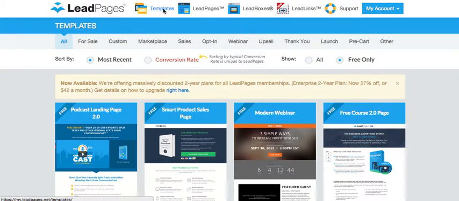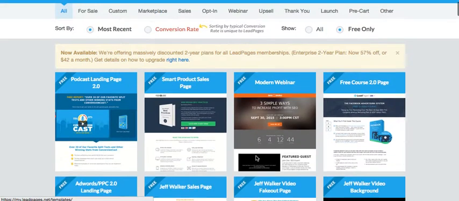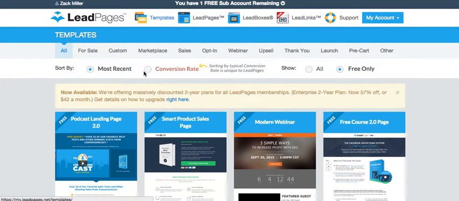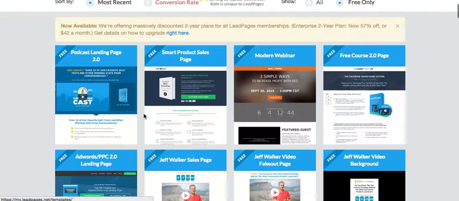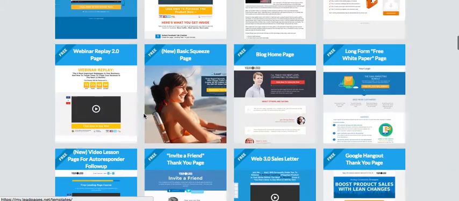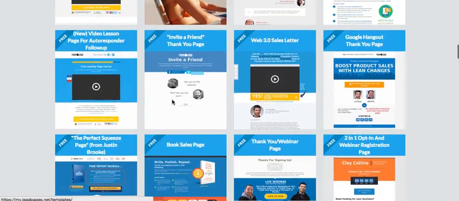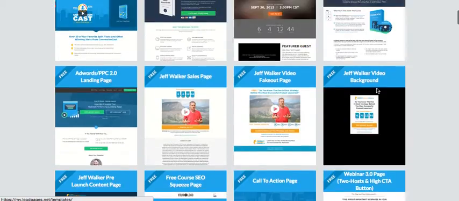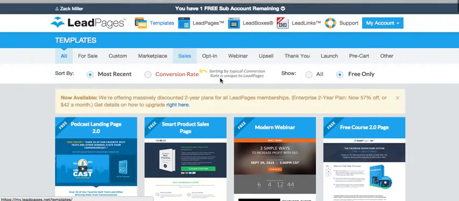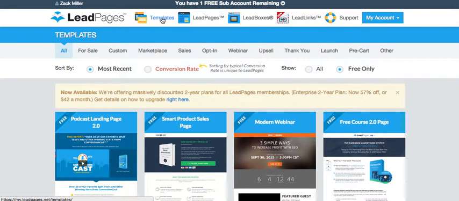And so as you can see, templates, lead pages, lead boxes. For the purpose of this, we're going to go through templates, lead pages, and lead boxes and how they work. And this is just one example of all of their templates that they have and how you can use them. And so short form videos, webinars, a lot of different things. And so these are the templates.